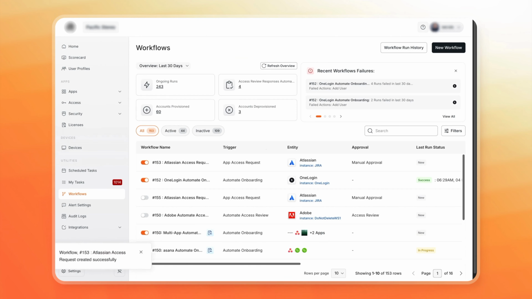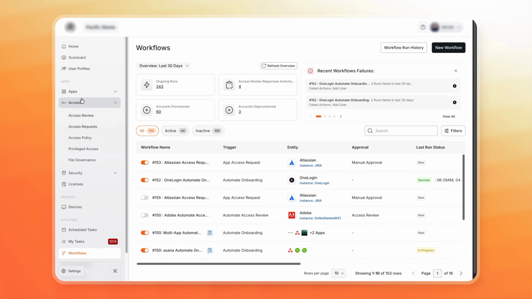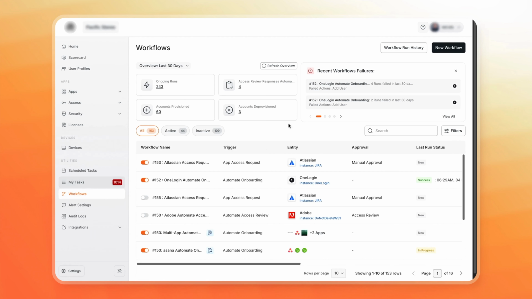This process empowers trusted managers and approvers to close new app requests through their employee portals independently, while still granting full visibility to IT teams through key areas like access requests, My Tasks, workflow run histories, and audit logs.